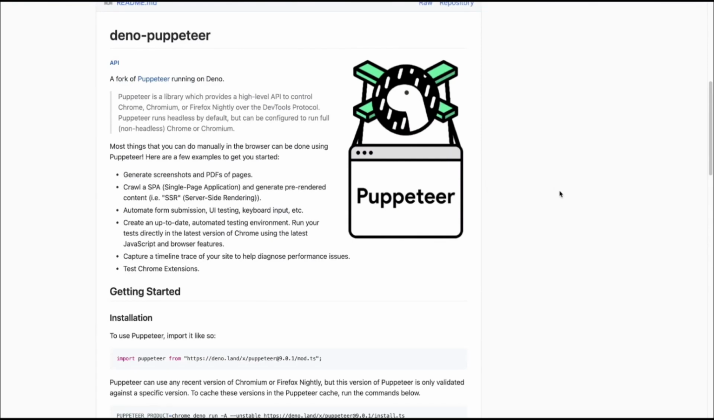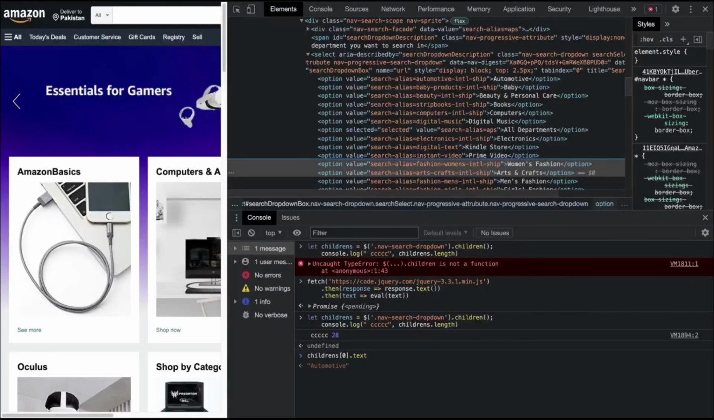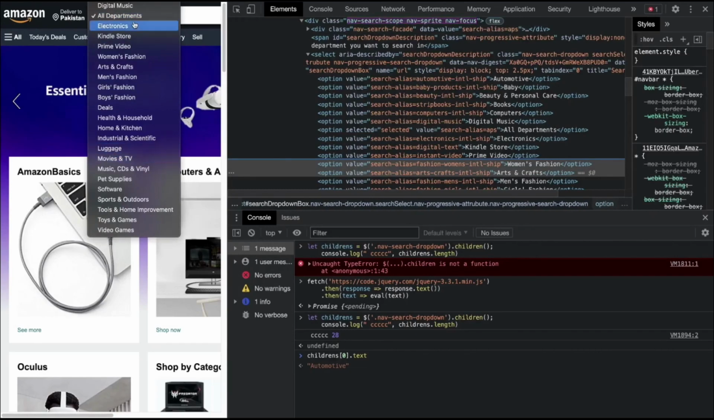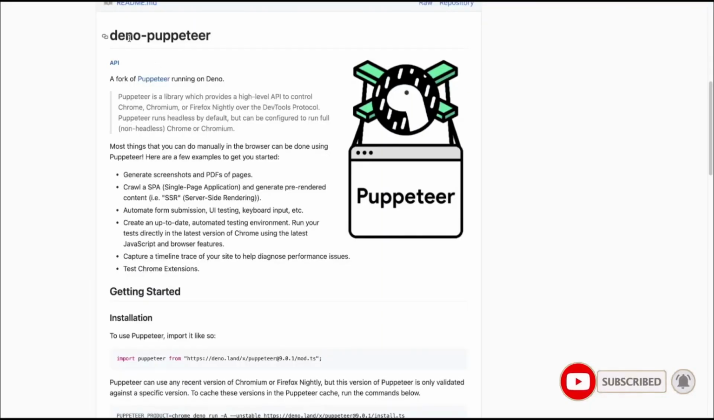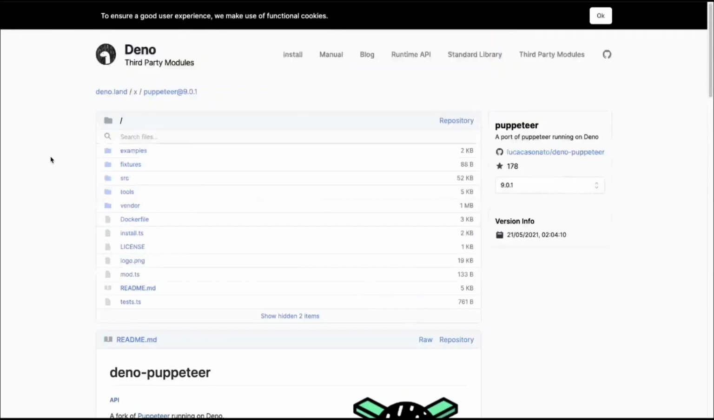In this video, I'm gonna be talking about Deno and I'll be scraping some categories from the Amazon site, and these are all the categories I'm gonna be scraping. We have this package, Deno Puppeteer, that we're gonna be using. Deno is an awesome technology.